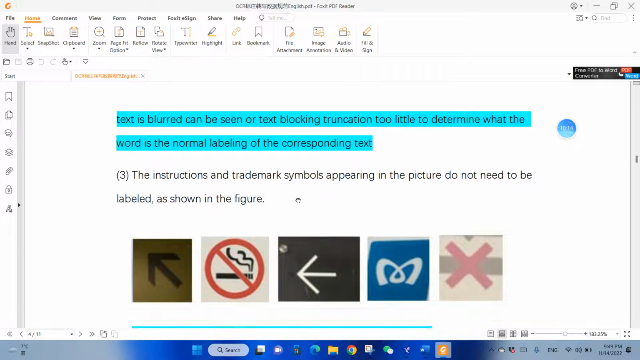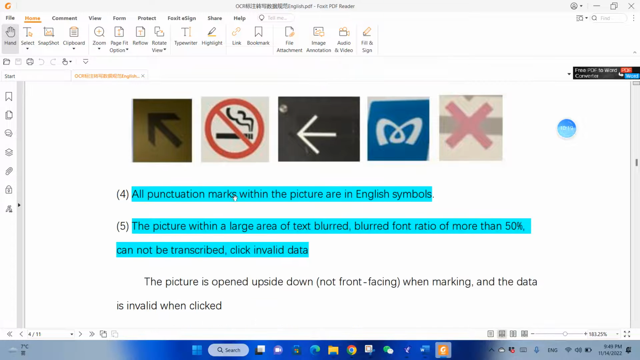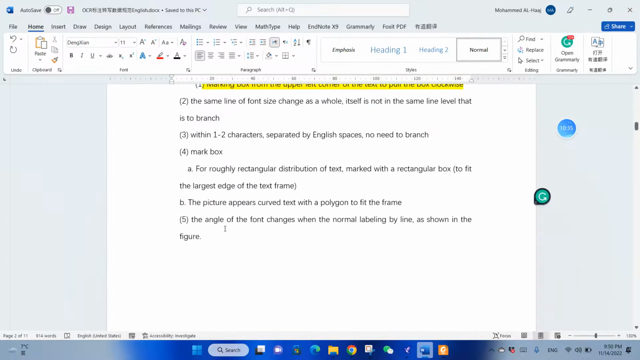Some symbols like this one you don't need to type. All punctuation marks in the picture are in English symbols. Sometimes you will find symbols like dollar, more than, less than, and such. Let me see if I can type. You might find symbols like this, like this, like this, and this one. All of these you need to type.